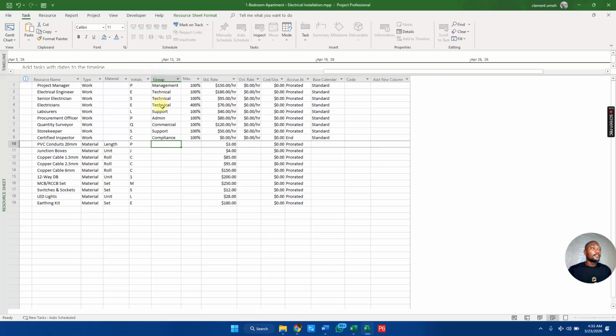So we have management, technical support, admin, commercial support, and compliance. So it's storekeeper and the laborer safely work together. The storekeeper, the laborer, let's make them 2. Alright, so let's save our work.